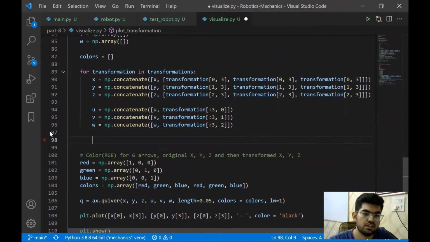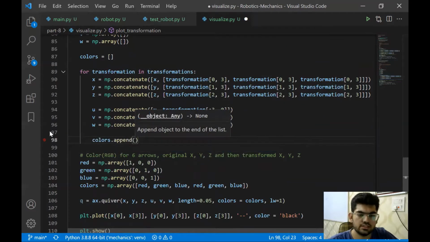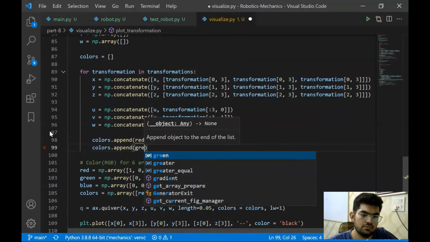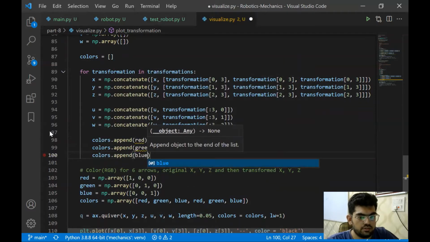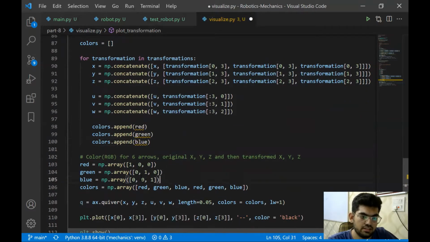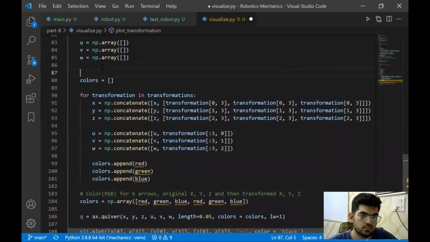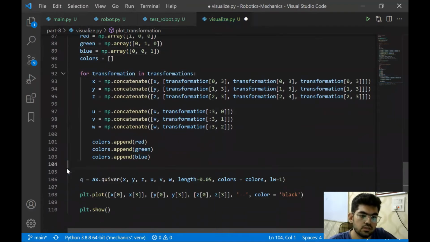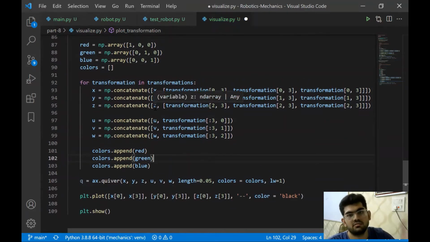Now we do the same for colors. Now we can simply append the colors: just red, green, and blue. Now we need to define them first. We will define them above. First, we'll just append them, RGB, right? And we have this. Okay, now we can define this above and then put them over there. All right, now all these transformations X, Y, Z, and UVW are defined, along with their colors.